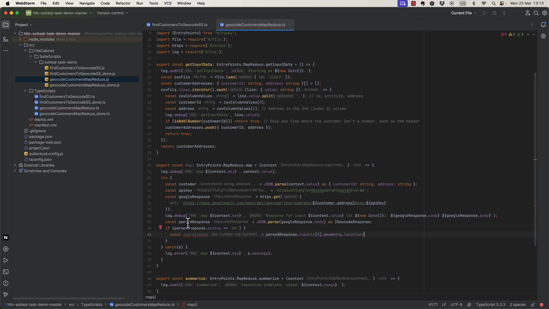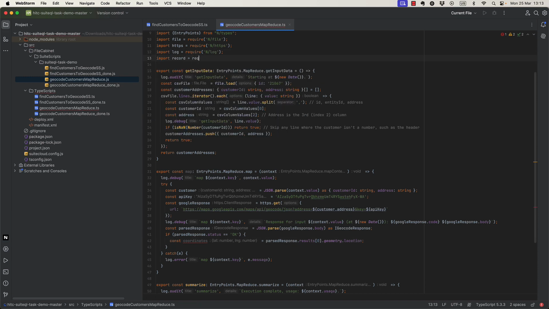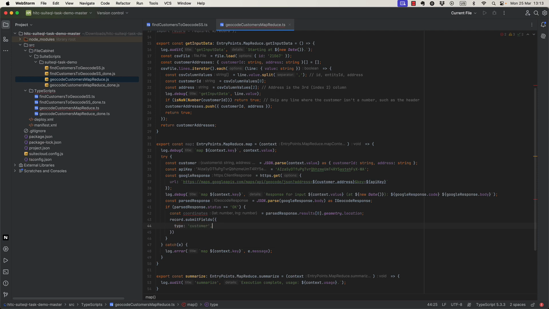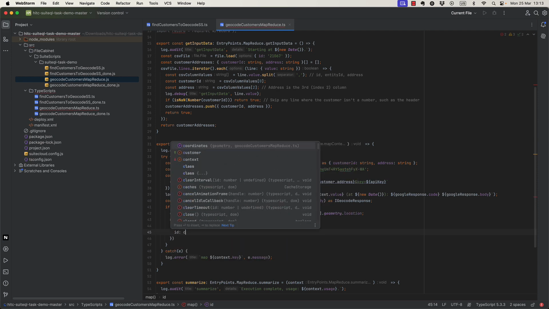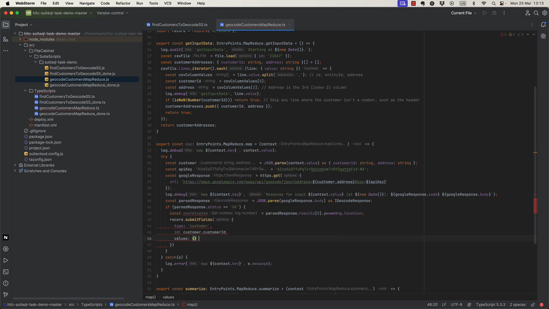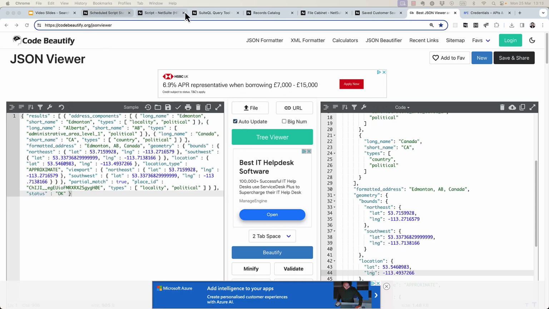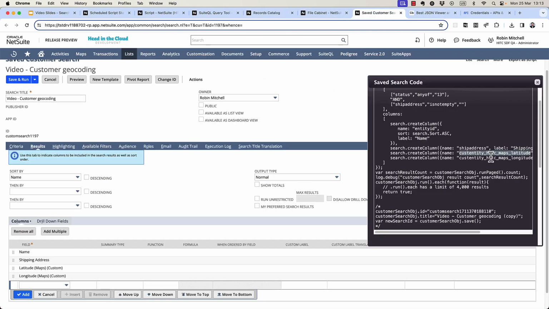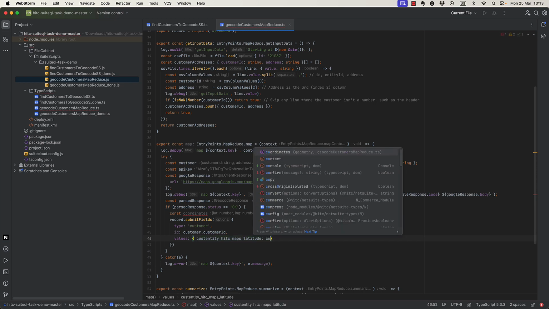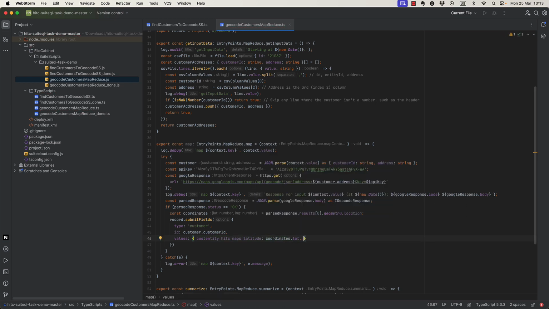And then finally, we want to update the customer record with this data. So for that, we need the record module. So we'll say record.submitFields, type is customer, ID is customerID, values. Now here again we need the latitude, longitude field IDs, which I can get from my search. So the latitude is here. And the longitude is there.